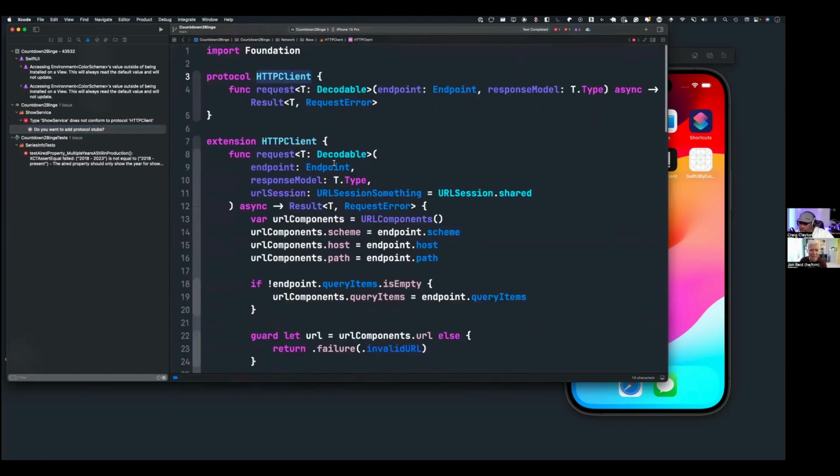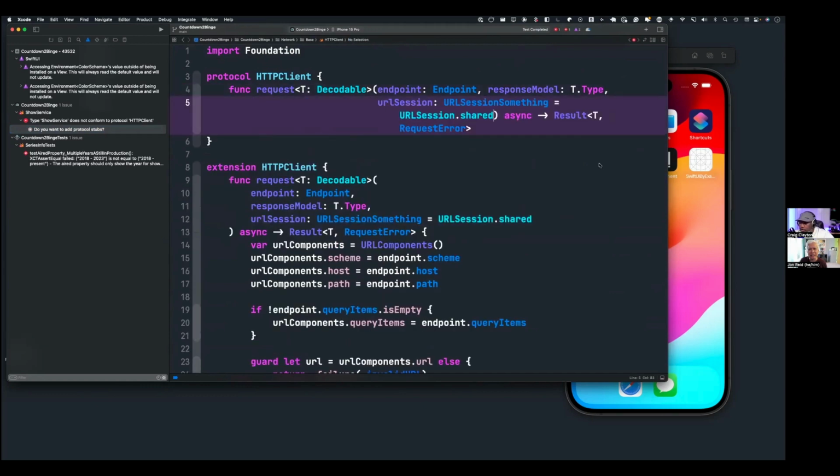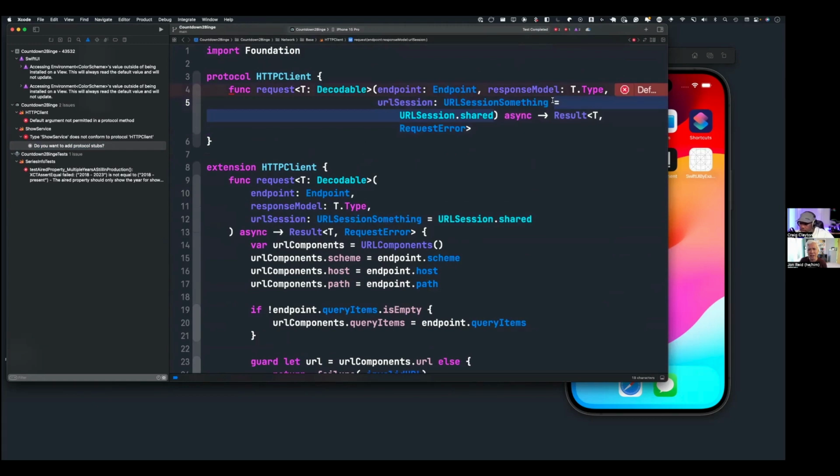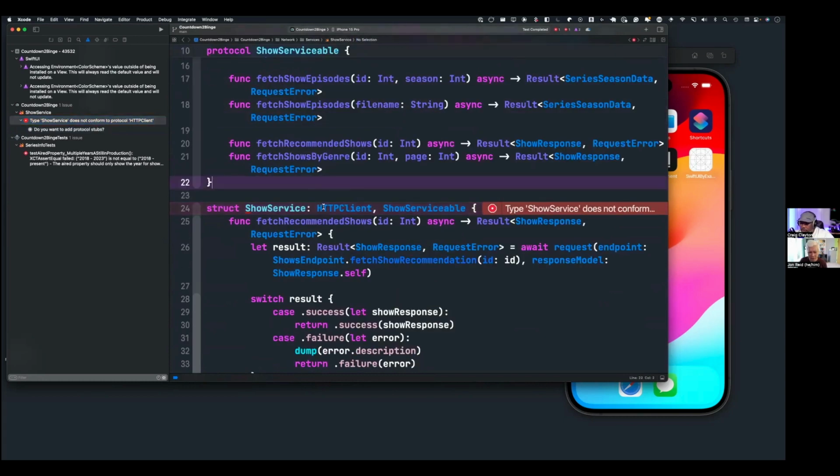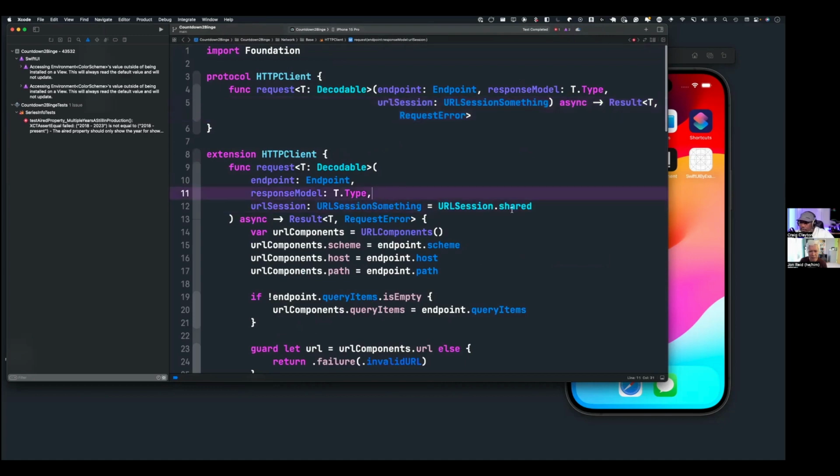We changed HTTP. Oh, because this URL session is changed. So that's kind of why I was struggling with getting it to work. The only way it would work is if I put it here and got rid of that. Okay, this should conform now. Let's do it. There it is. Okay.